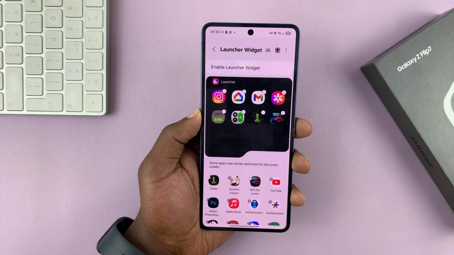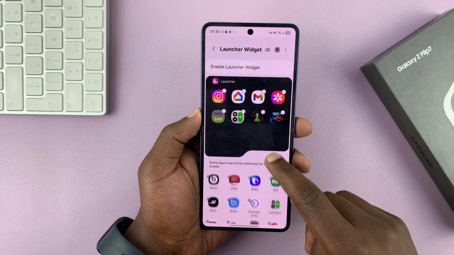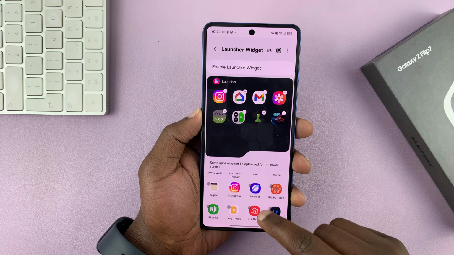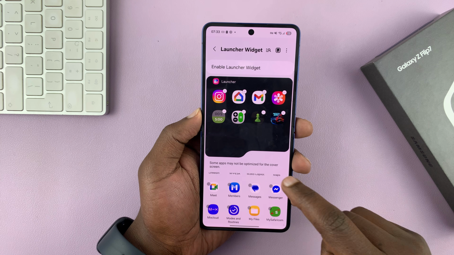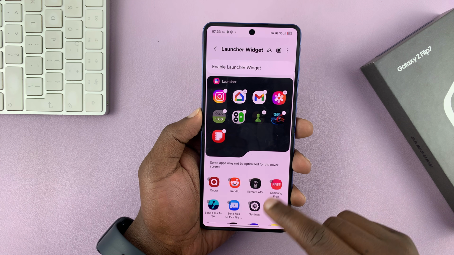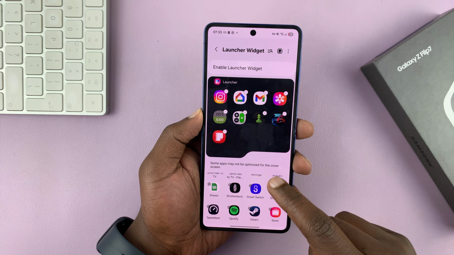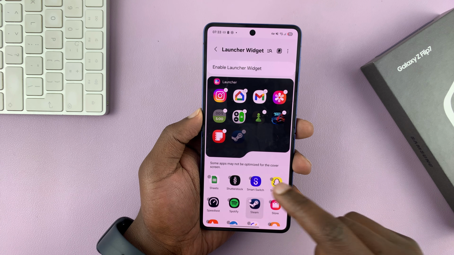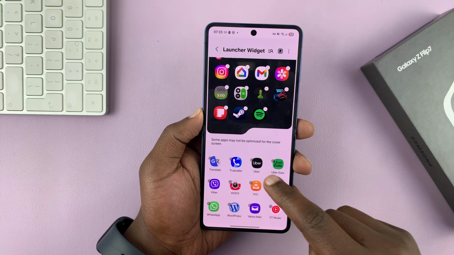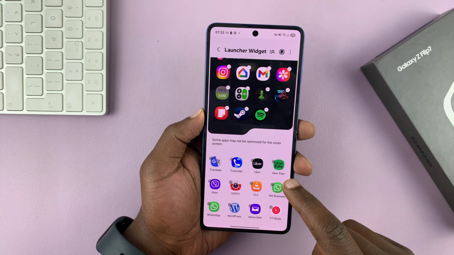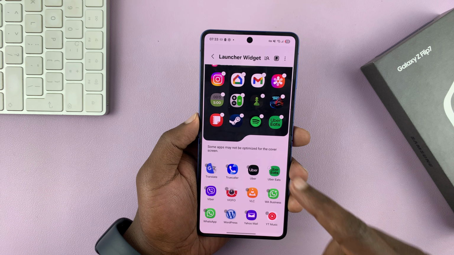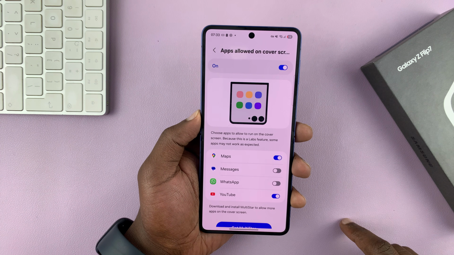Let's try even a game, okay? Of course, YouTube is already there. Instagram is there already. Let's put something else like Samsung Notes. I'm gonna add Steam there, Spotify. I think that's enough, okay? And say Uber Eats, okay? So with all these apps added there, I can now hit the back button.